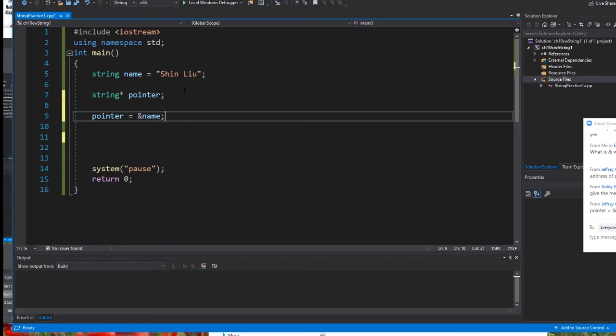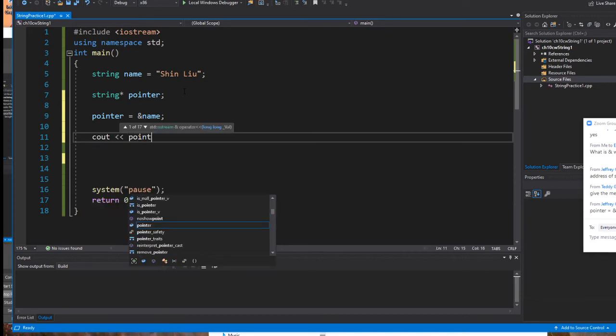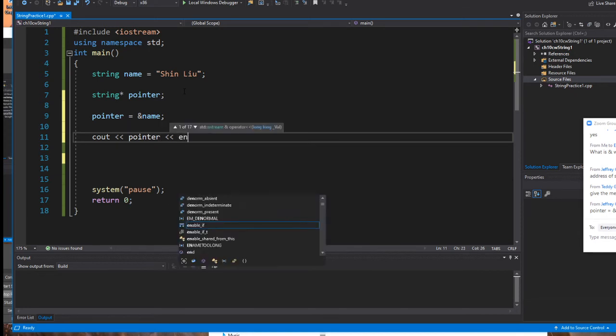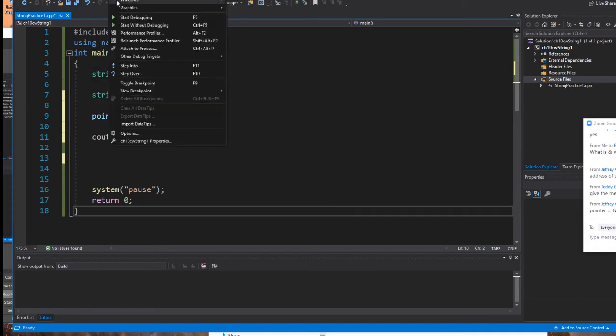All right. So now, Jeffrey, good job. Good job. You do that. Now remember, pointer contains only what? Contains the address, right? So I ask you to cout pointer, and tell me what you will get. Before you even run it, it will be an address, right?